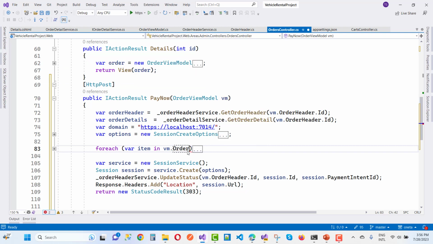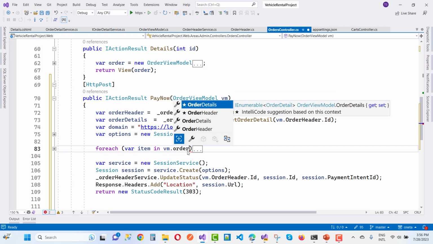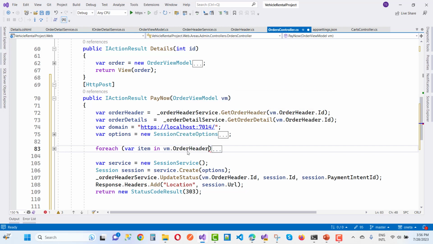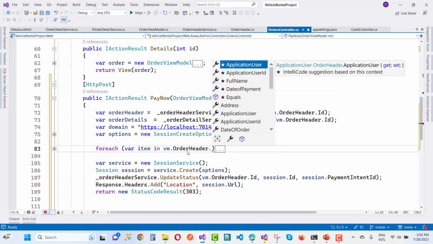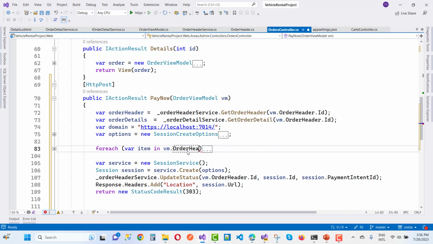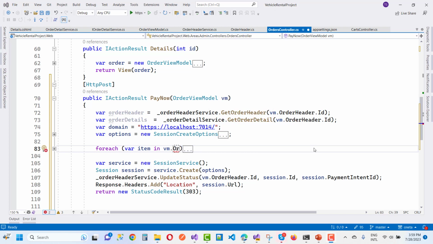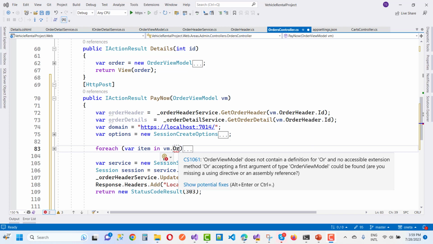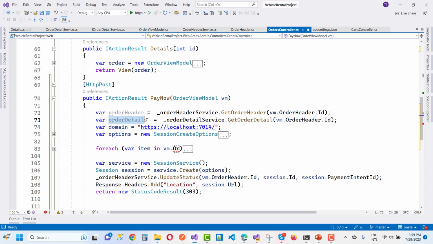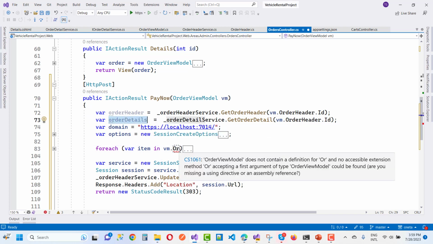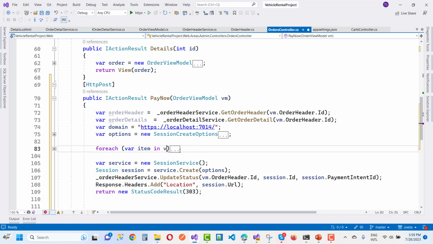Okay, it's actually existing in VM dot order dot. It's not actually there. Okay, so here we have order details right there. So just use, instead of VM, this is part of order details. Okay, it's a list of the data.